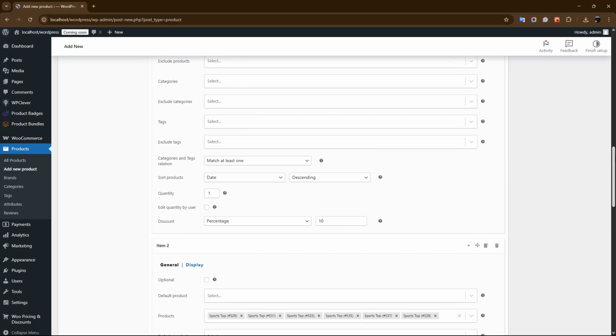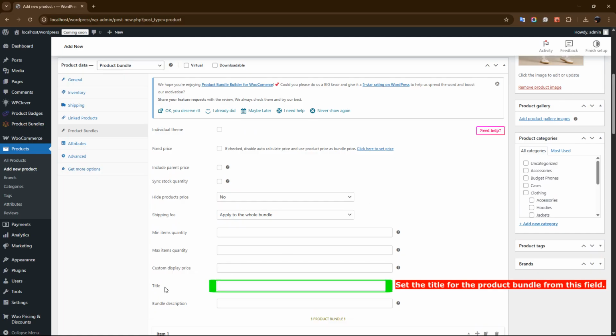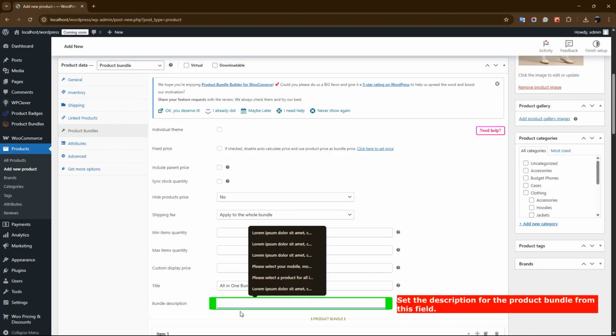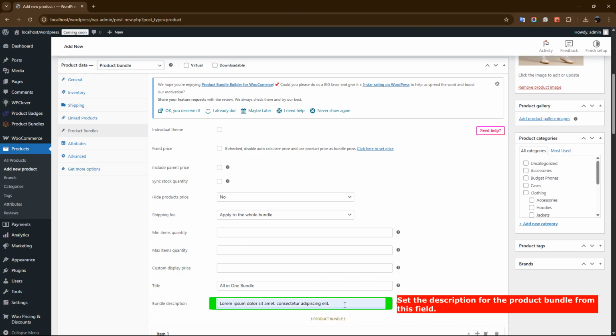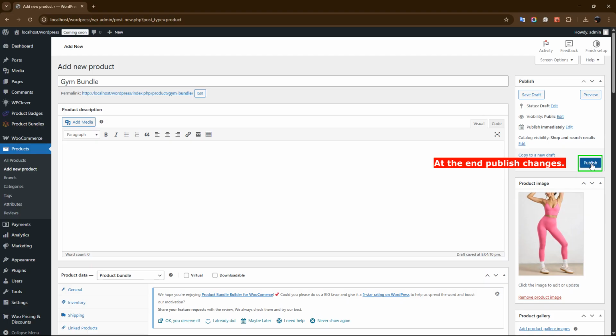Now navigate to the top of the Product Bundle field. In the Title field, you can set the title for the product bundle. In the Description field, you can set the description for the product bundle. At the end, publish changes.